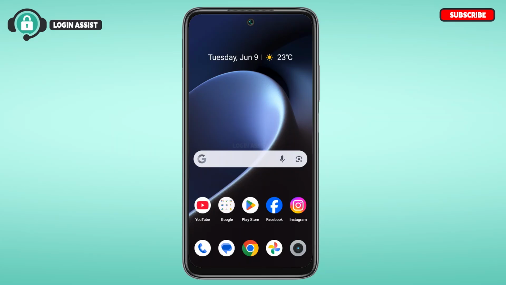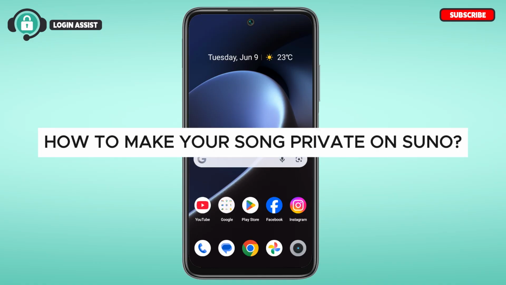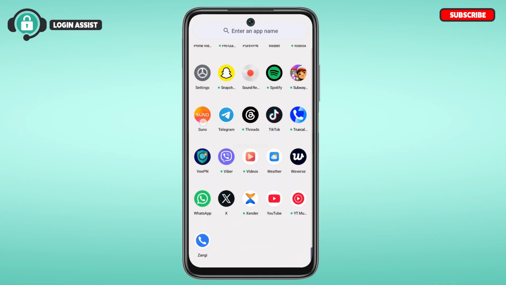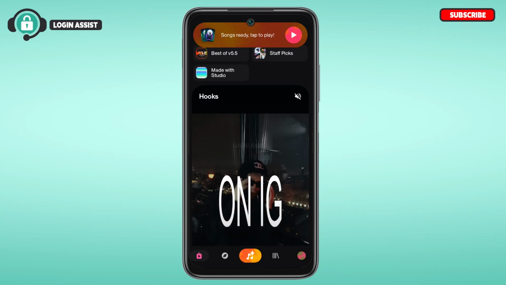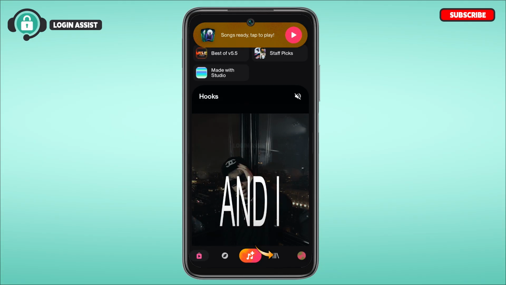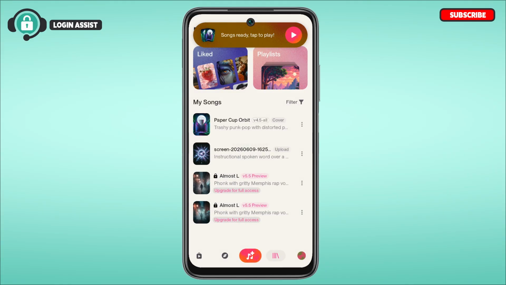In this guide video, I will show you how to make your song private on Suno. First, open the Suno application. You can see over here it has been opened. Tap on the library icon that you can see at the bottom of your screen. After that, you'll be able to see your songs over here.